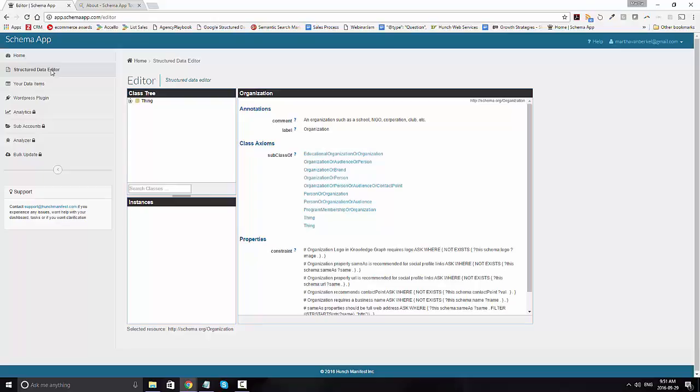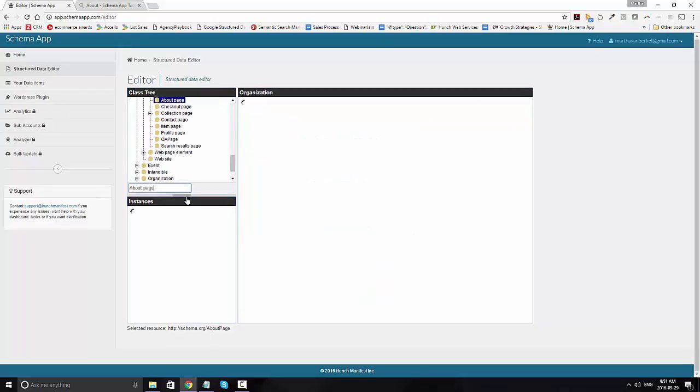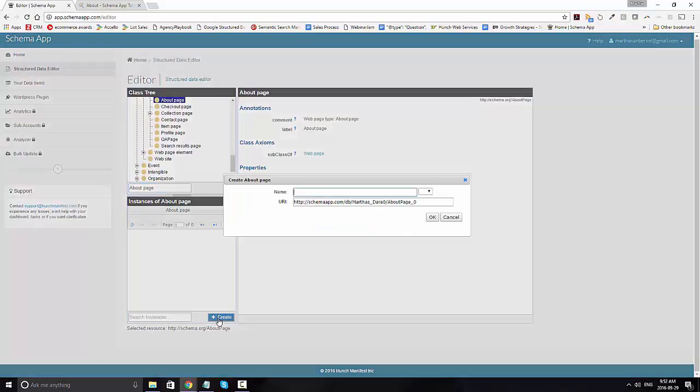The schema.org vocabulary has a specific data type for marking up your About page. So let's go there, type in About page. Once it comes up, you can go ahead and click on the Create button to get started.